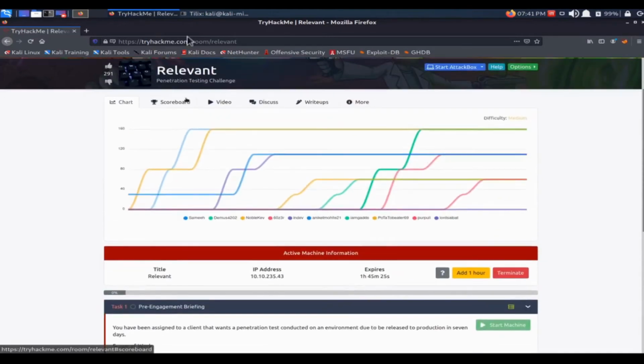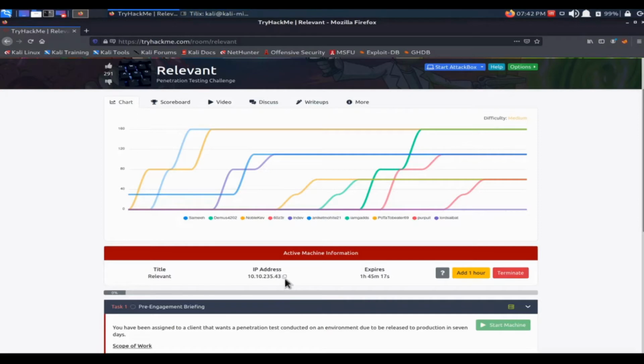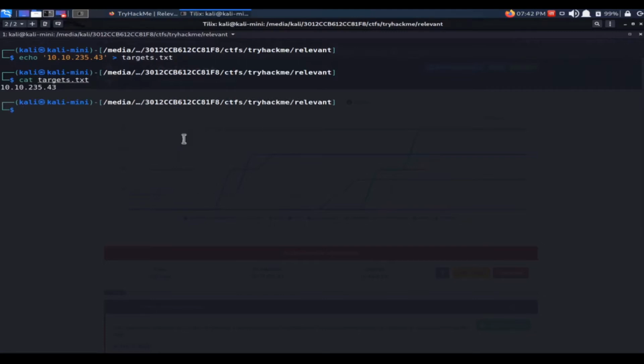I already have the box spun up, so we'll go ahead and start our normal processes. We'll copy the IP address, and we'll go ahead and put that into a targets.txt file. Okay, so if we cat that targets.txt, we should have that. Now we can use that text file for all of our scanning, or call on that to be our IP address without having to remember it.